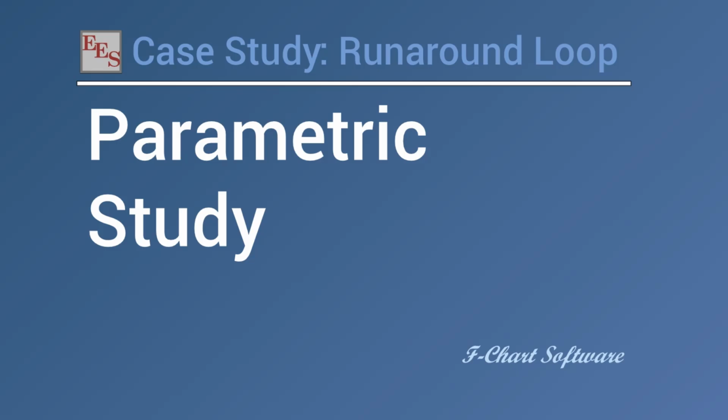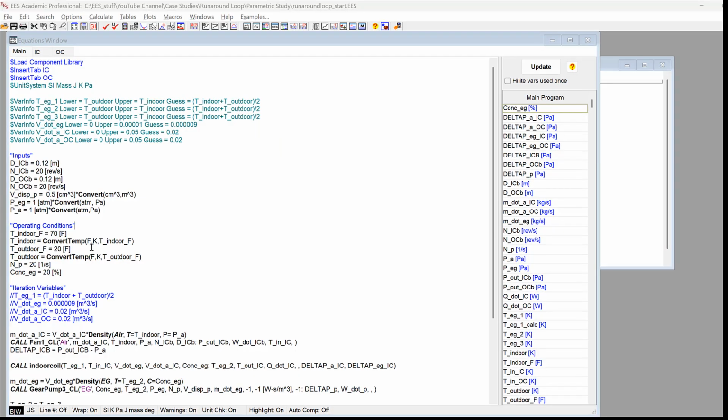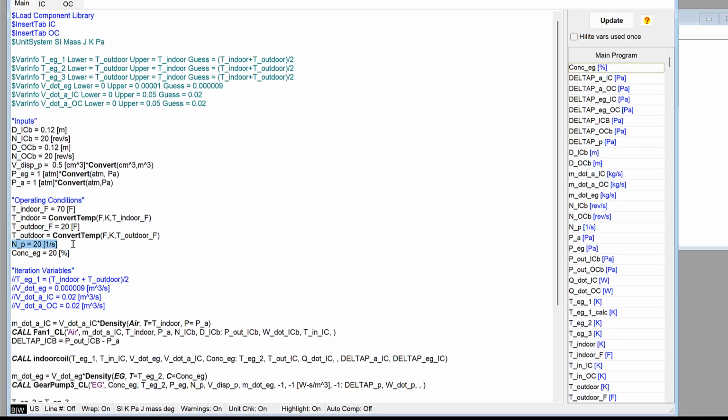So now that we have our simulation of the runaround loop working, we can use it to do some parametric studies. There's all different kinds of things that we could do. We could design the components or whatever. But what I'm going to do here as a parametric study is just optimize how we operate the runaround loop. In this case, all I'm going to do is optimize the pump speed.